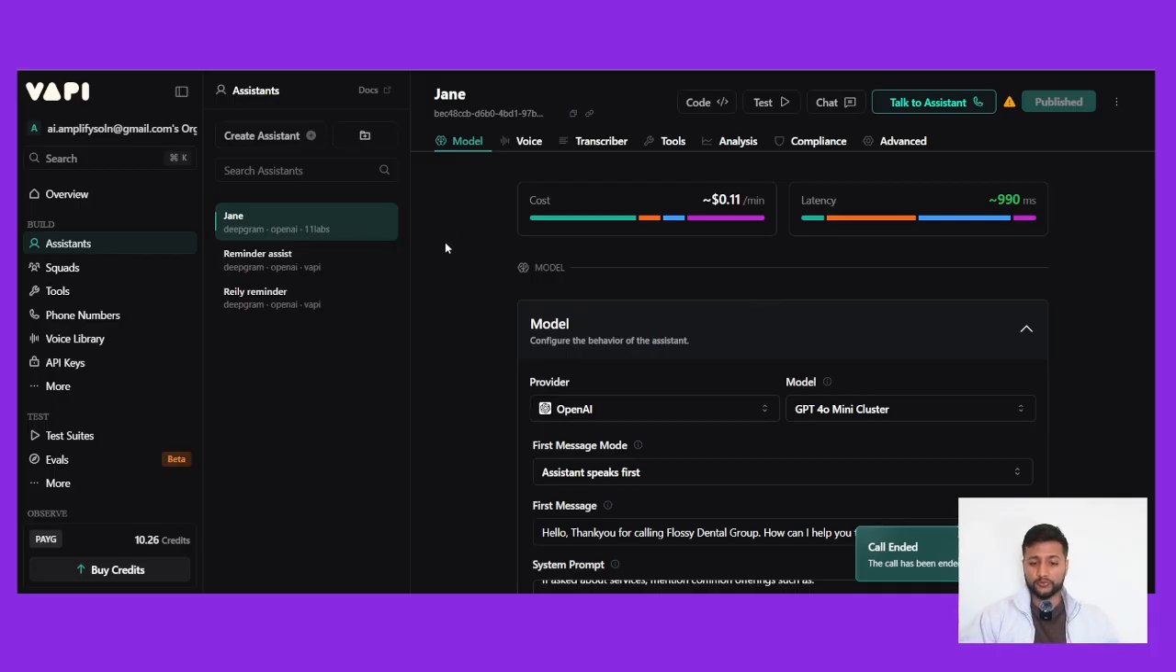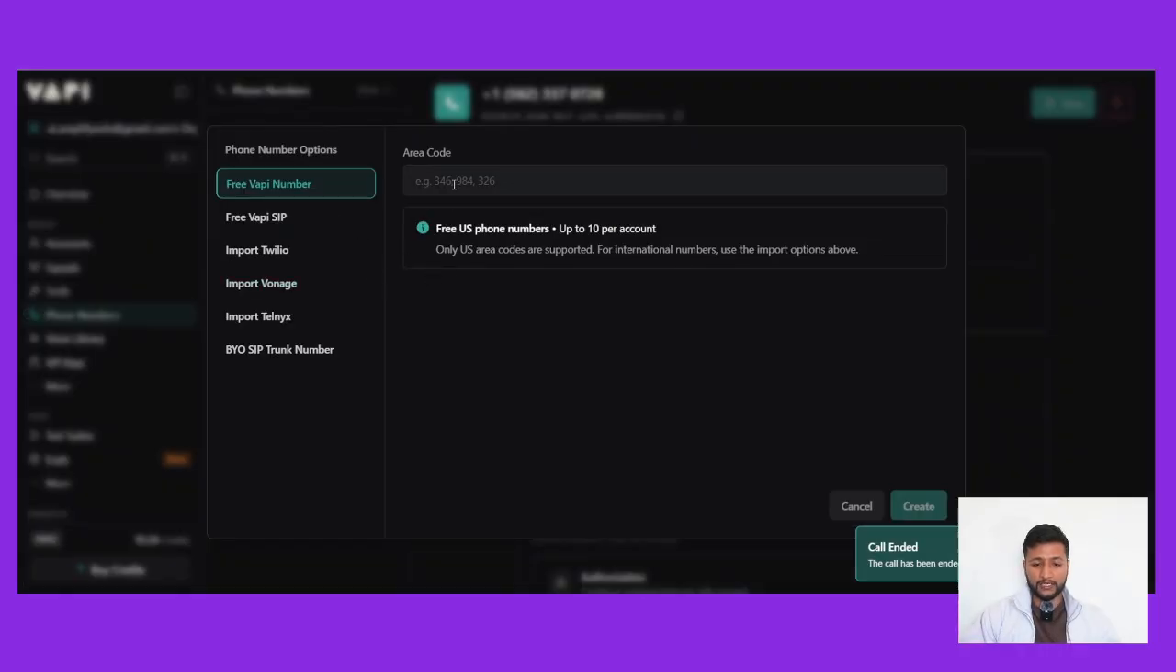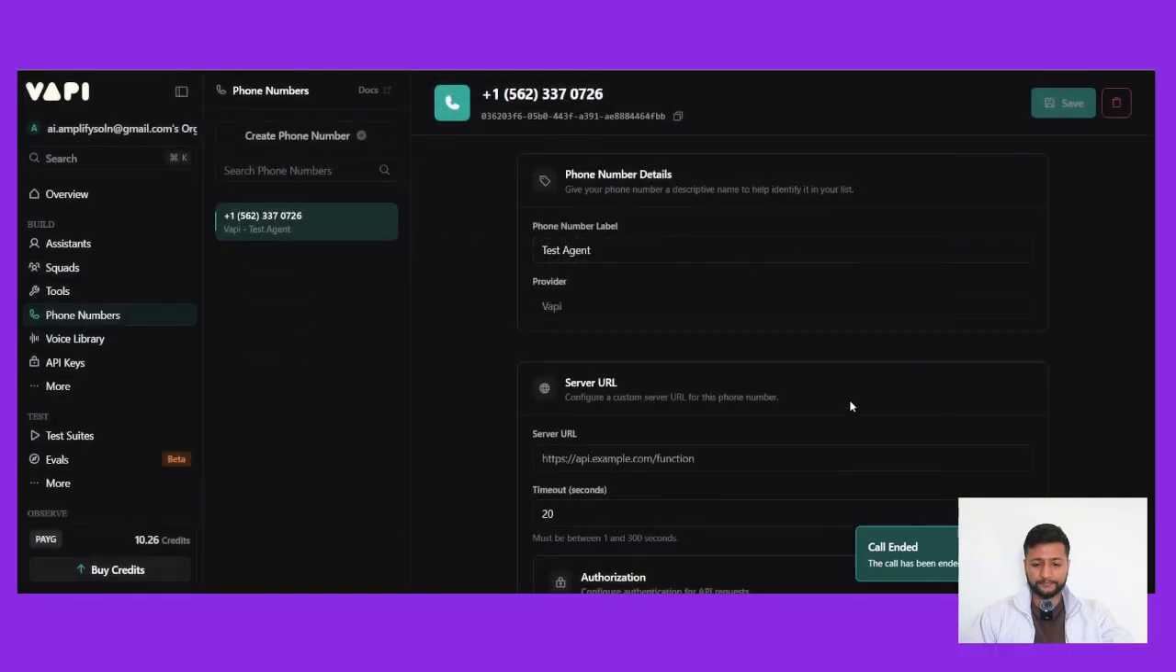Now what we need to do is we need a phone number. So you could go to phone numbers over here. I already have a phone number. If you don't have a phone number, you can always create a new phone number and you could type in the area code and you can create a phone number. It gives you one free phone number that you can add up in your account. But if you need more, you'll definitely have to upgrade the VAPI subscription. But for a free tool, getting one number for a demo should be more than enough.